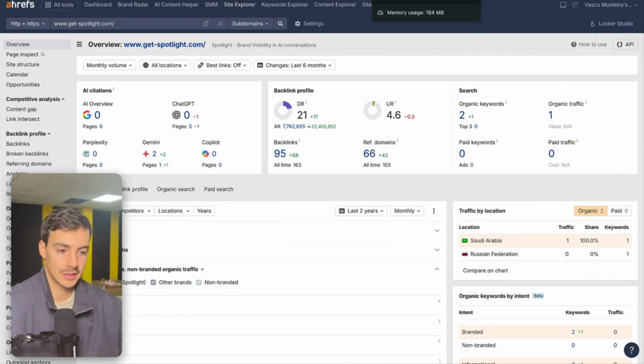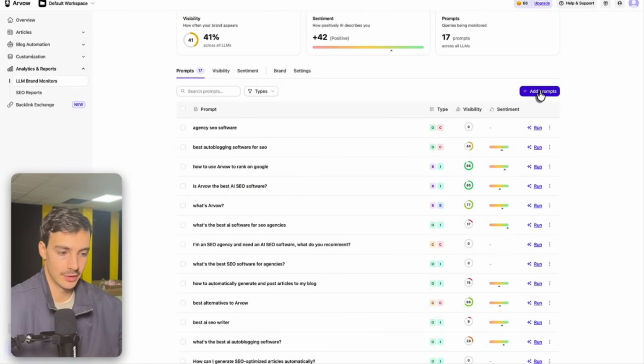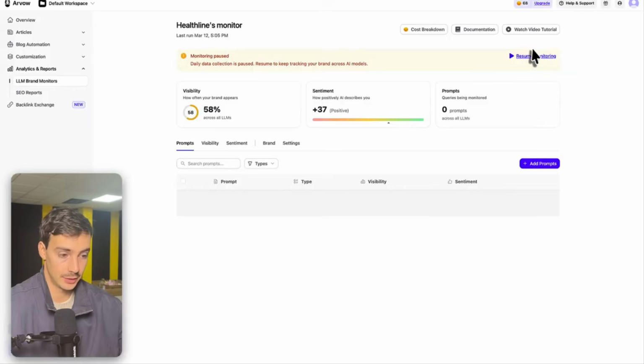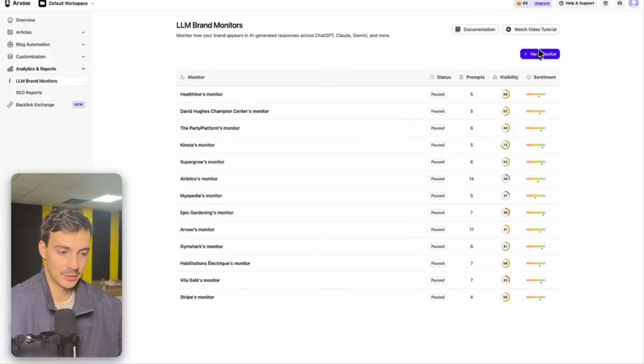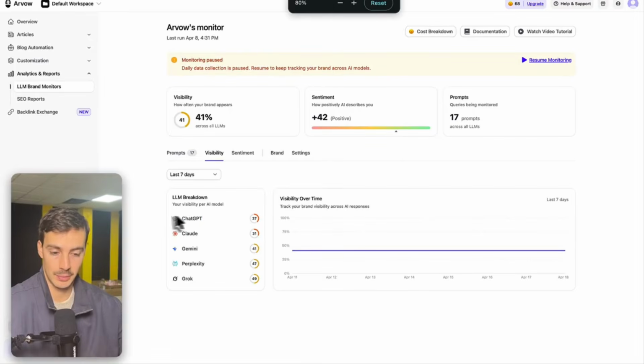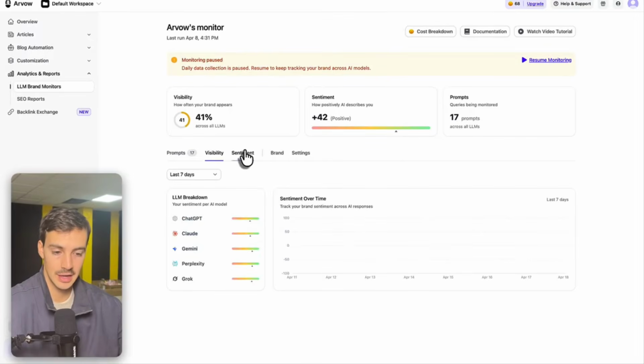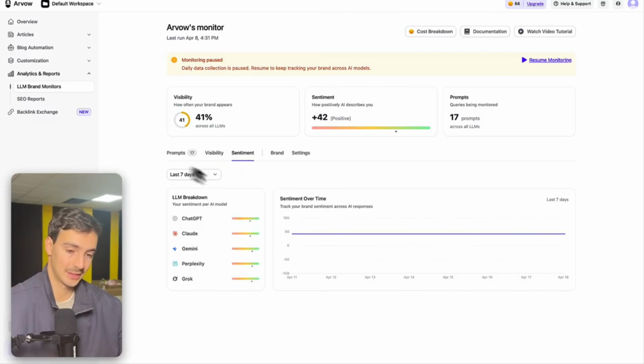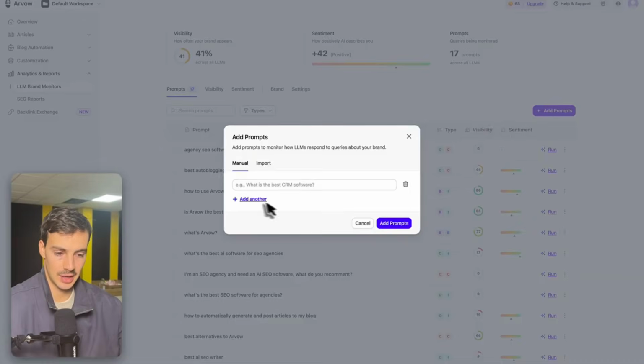Now, if you want to automate this a bit more, you can go to Arvo as well, to LLM brand monitors, click a new monitor, right there. Add your brand or any competitor's brand right there. And this will give you basically a list of all the prompts, and tell you first if you show up in any of these LLMs, so it gives you the visibility tracking. Also the sentiment, if you do show up, what the sentiment is, and then you can track as many prompts as you like, or even bulk import prompts.